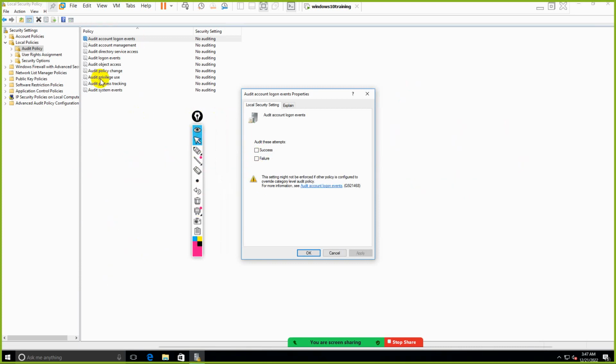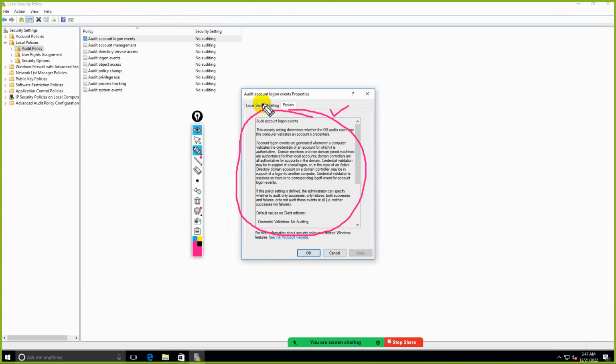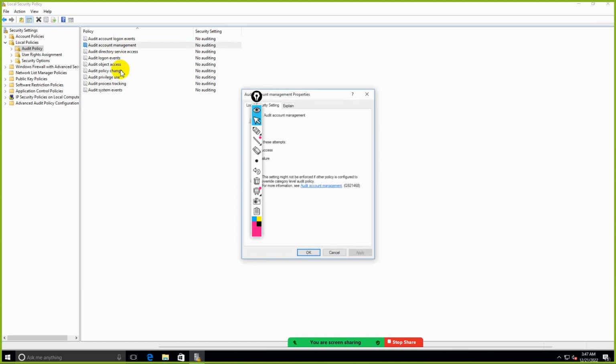So if you do not know about audit logon policies, you can simply click explain and here you will get to know the details of that specific policy. If this information is not enough, you can also click this link and it will redirect you to the internet and then you can read detailed documentation related to this policy. So everything is available here on your Windows 10 machine. You do not need to search or watch lectures or whatever. You can just double click on any policy.